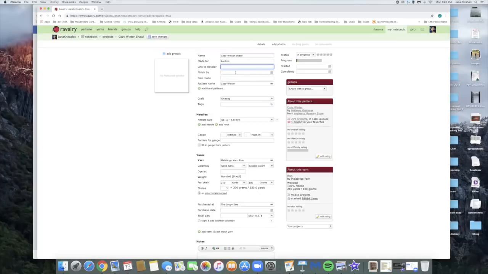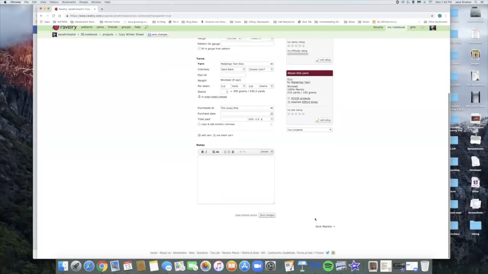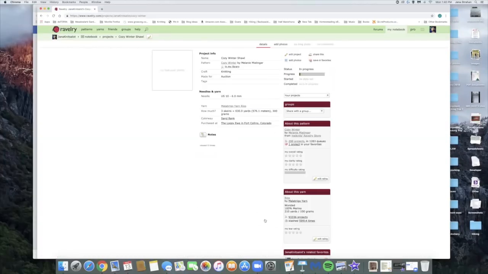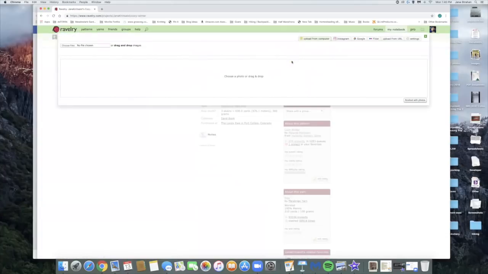You can put in when you want to finish it by, the size, if there were more than one size, and so forth. All right, so what I want to do now is just save my changes. And just so I've established that project, and now I can go in and edit it whenever I want by pushing Edit Project here, and I can also add the photos. So I do have a photo of the yarn that I'm going to add.